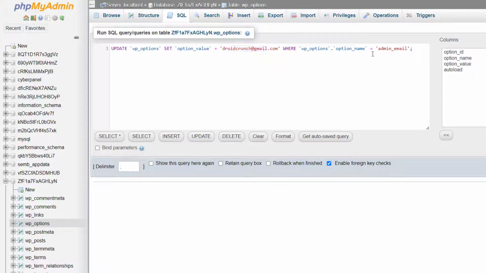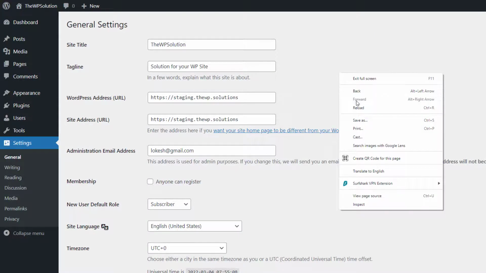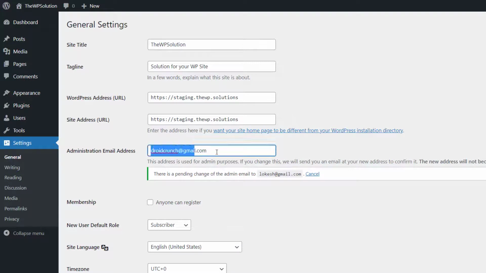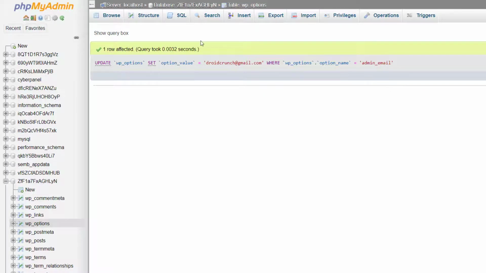Okay, so now it is correct. Now we can go, and the row is affected. To confirm the change, you can get back to the website and reload, and it is changed now. So it works like that. It is very simple. You can easily do it from your database, so you will need to have access to your database.